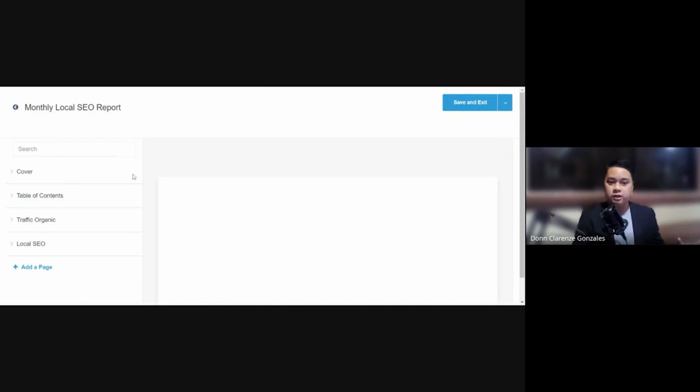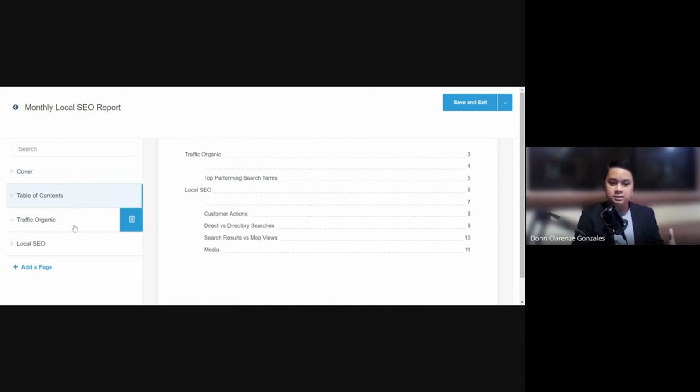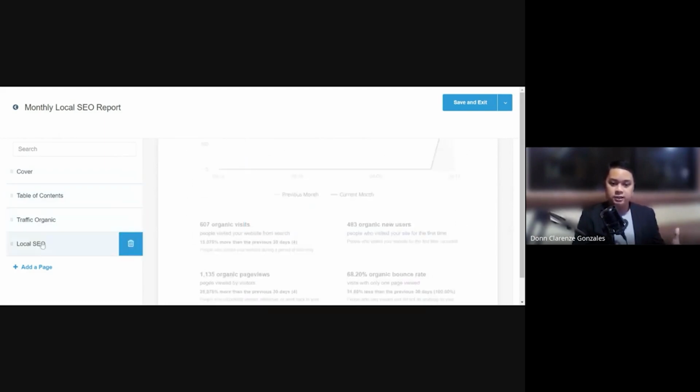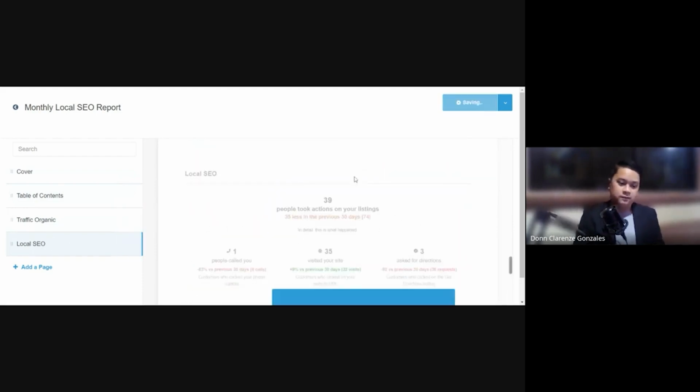Now, once it confirms that a report has been created, you can customize it, or take a look at different parts of the report in here. Of course, you can take a look at the cover page. This will be automatically filled out for you based on the campaign that you've selected and the timeline that you will be selecting later, the table of contents, traffic, organic traffic, and then the local SEO data coming from Google Search Console and Google Analytics as well. Once you've set that up, click on Save and Exit.